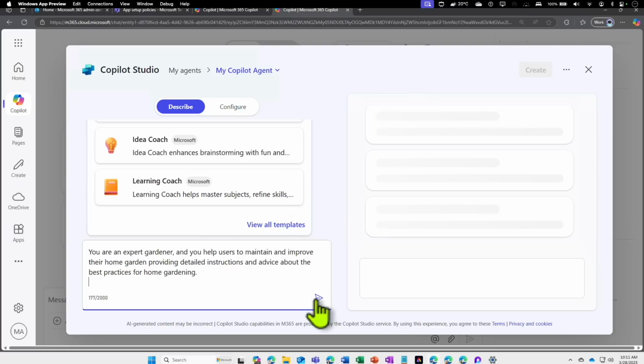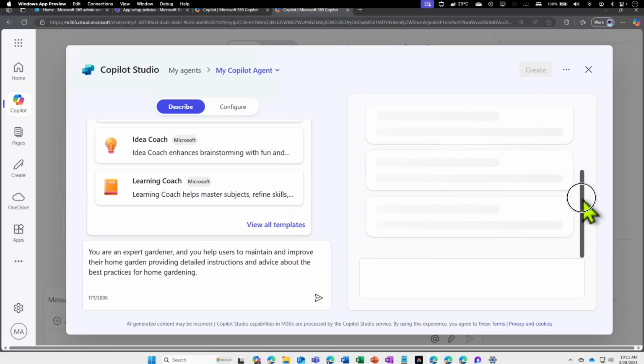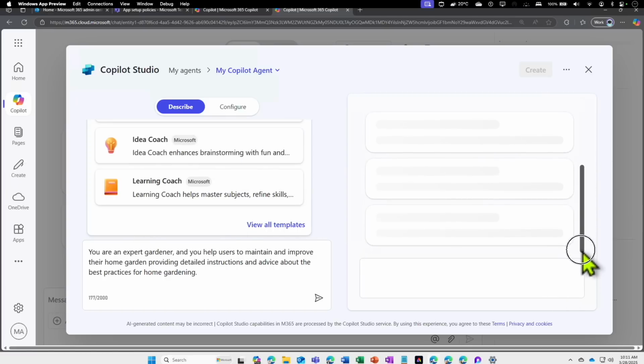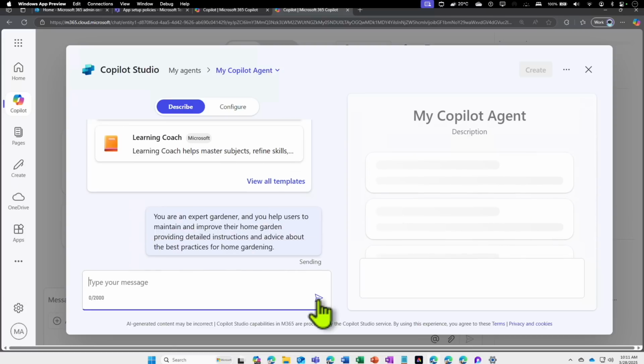So let's see how the agent is going to react. Right now, if you pay attention to the right hand side, there is no name for this agent, there is no description, and there are no startup prompts. The left hand side is the maker window where we can talk to this agent to do stuff. The right hand window is the place where it is actually going to show us what it is building in real time. So click enter.